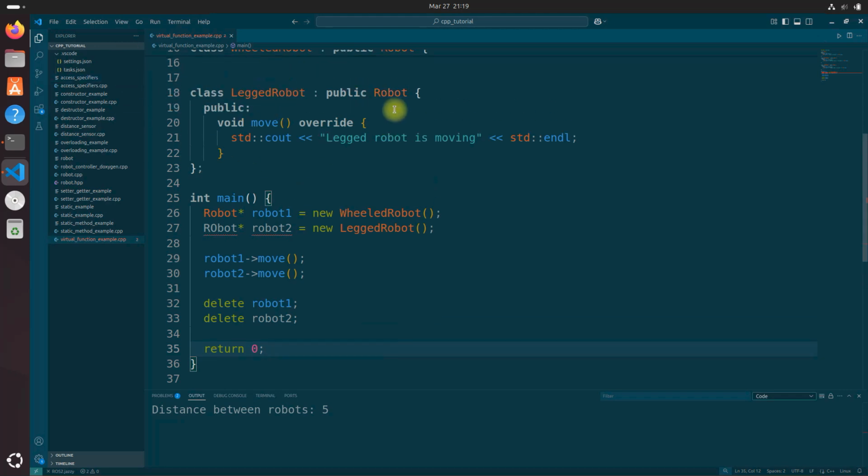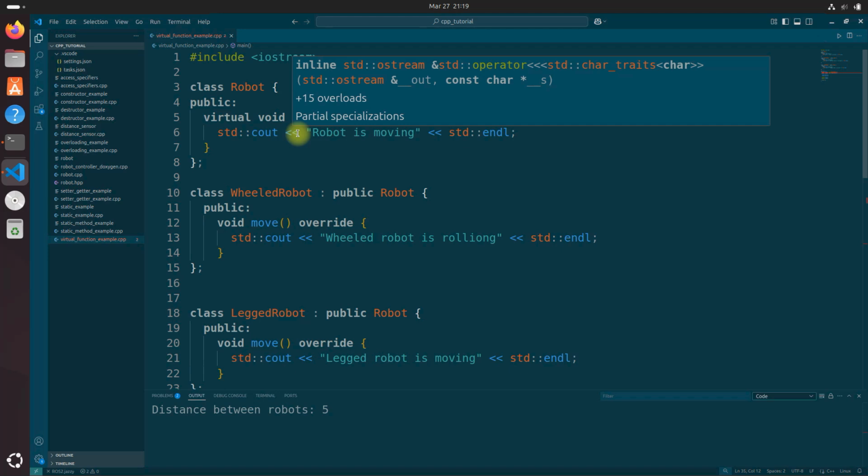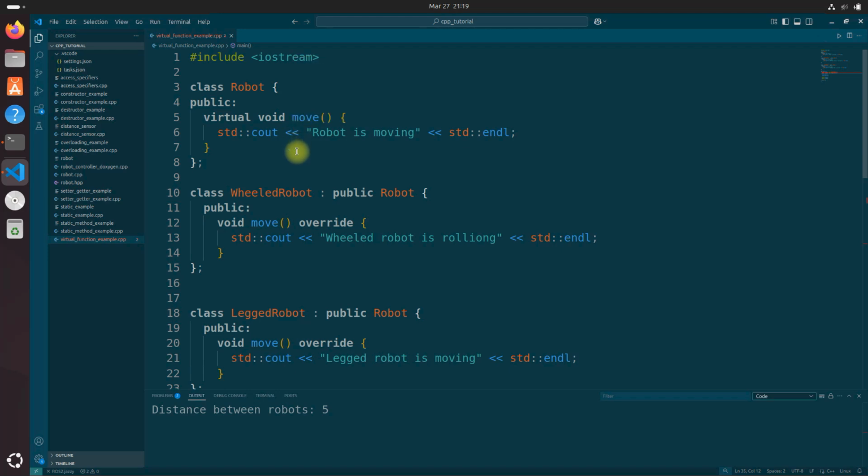So what are we doing in this code? In this code, we define a base class Robot with the virtual function move. The move function in the Robot class provides the default implementation that prints "Robot is moving." We then define two derived classes, WheeledRobot and LeggedRobot, which inherit from the Robot class. Both derived classes override the move function to provide their own specific implementation. So, for example, the WheeledRobot class prints out "Wheeled robot is rolling."